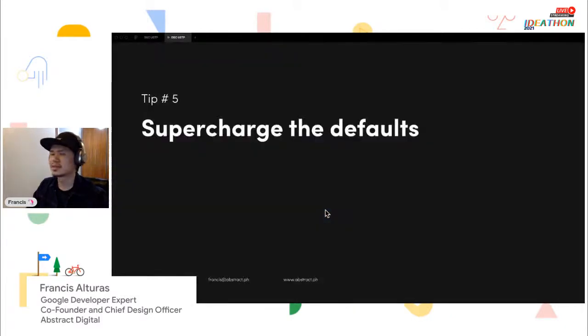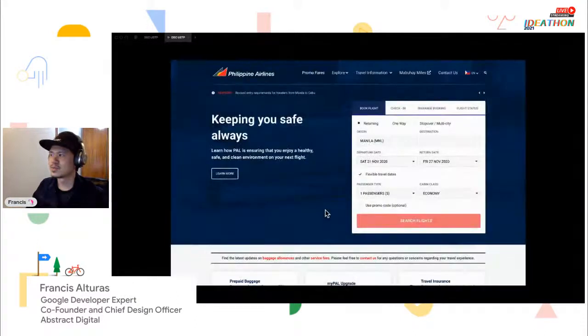All right, tip number 5, supercharge the defaults. Just because there are default looking elements for HTML5, and this is how a radio button would look, this is how a drop down, this is how a checkbox would look, doesn't mean you necessarily have to use it.